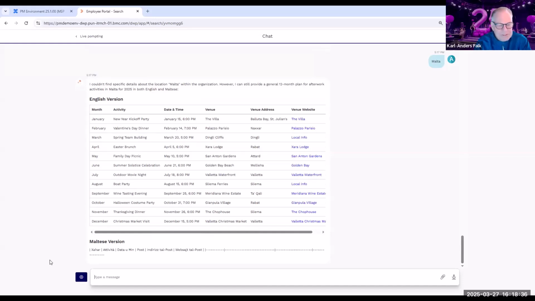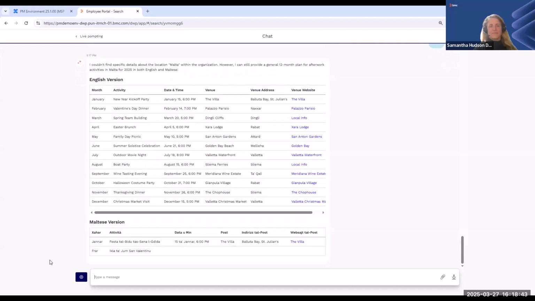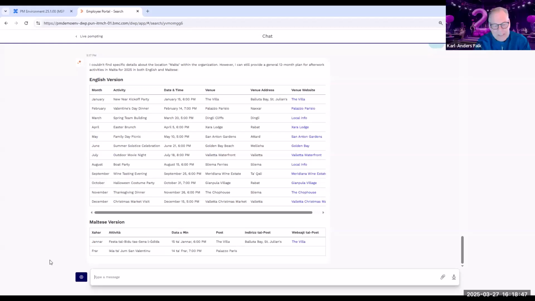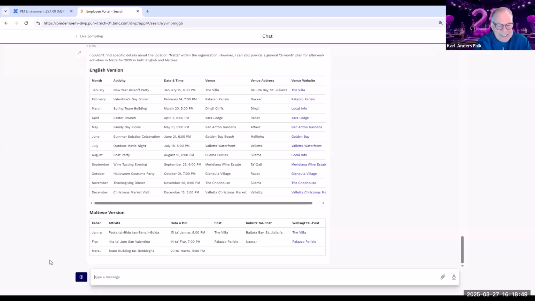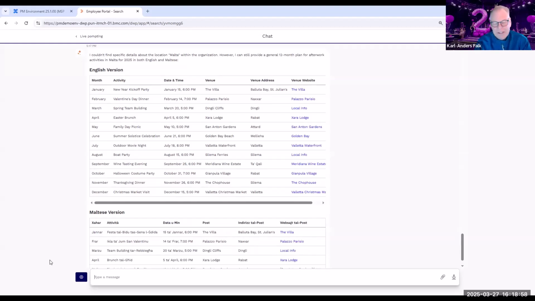It's coming in a Maltese version now. Amazing. Look at it. It's coming in the local language now. Anyone in the audience that can read this? I can't.